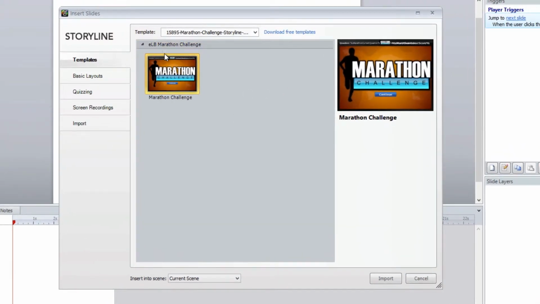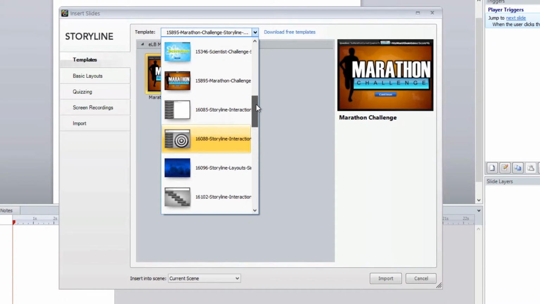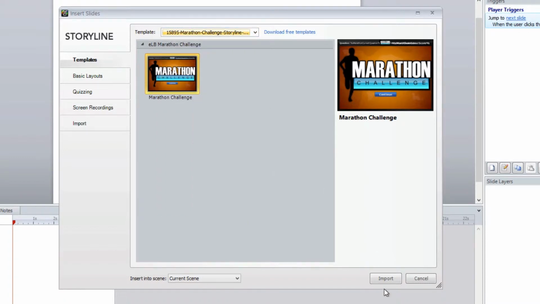So now let's go into storyline and show you how to get started with this marathon game. So I'm going to select the templates section, and then I'm going to select the marathon challenge. If you've downloaded this from the library, all you have to do is click on it to install it inside of your template section. And if you don't see it right away, just select the drop down box and then select the game that you need.